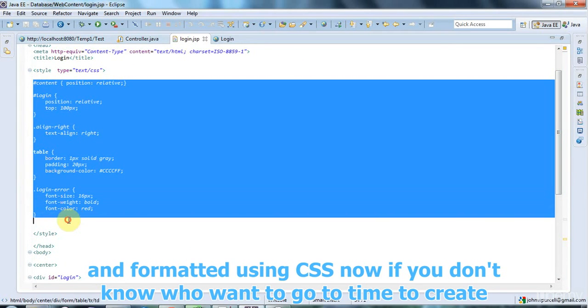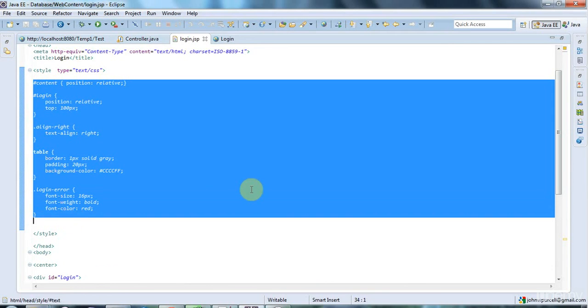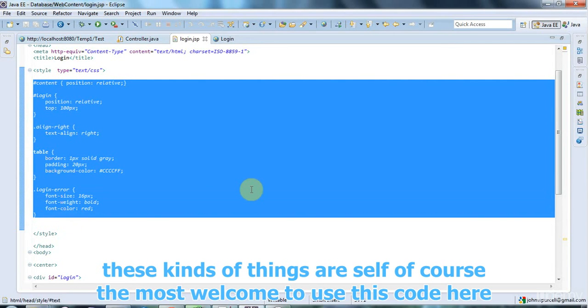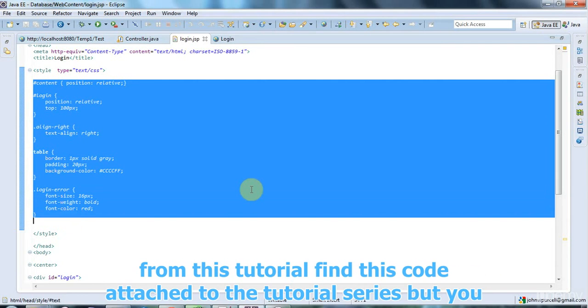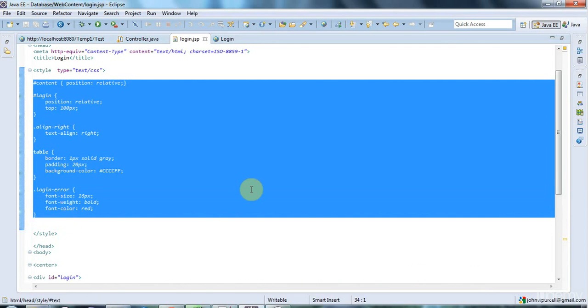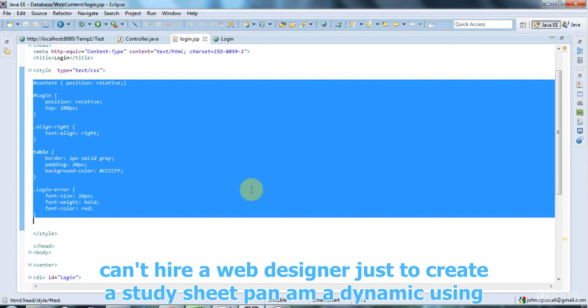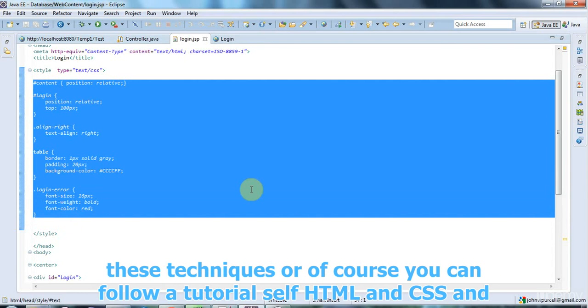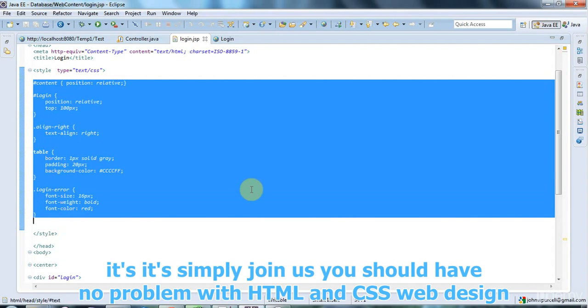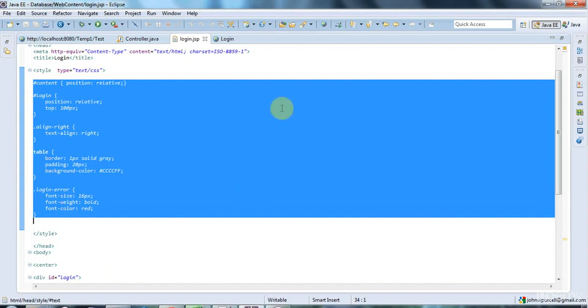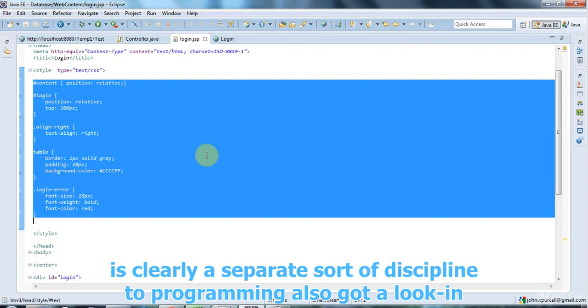Now, if you don't know HTML and CSS and you want to be able to create these kinds of things yourself, of course you're most welcome to use this code from this tutorial, and you can find this code attached to the tutorial series. But you could hire a web designer just to create static web pages which you can then make dynamic using these techniques, or of course you could follow a tutorial yourself on HTML and CSS, and it's simpler than Java, so if you can handle Java you should have no problem with HTML and CSS. Although web design is clearly a separate discipline to programming.